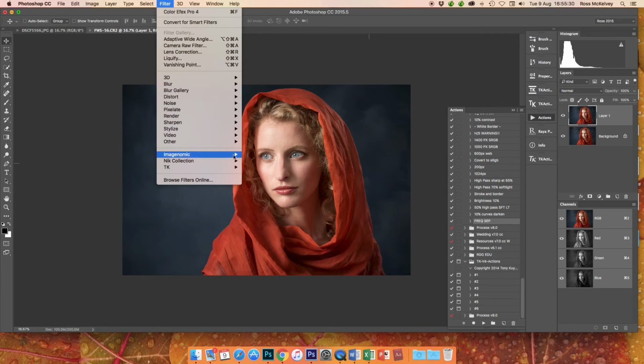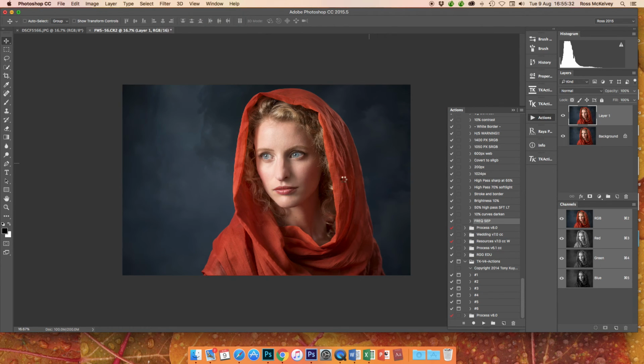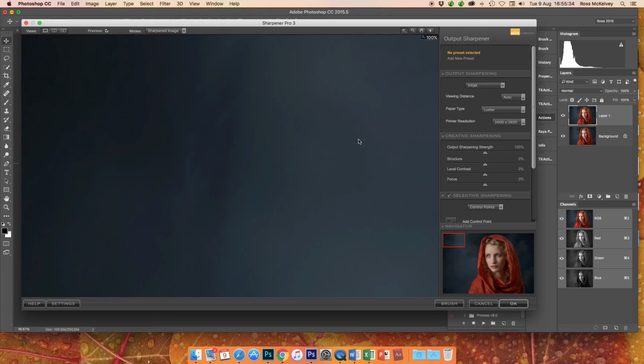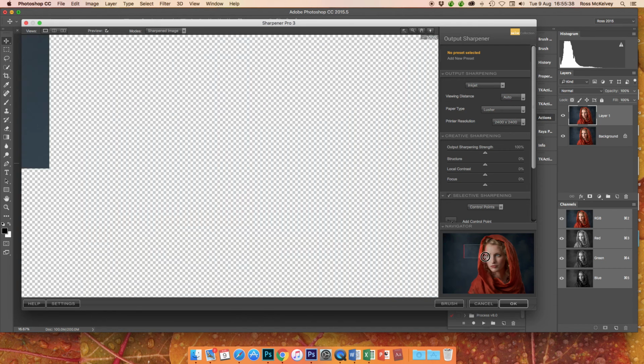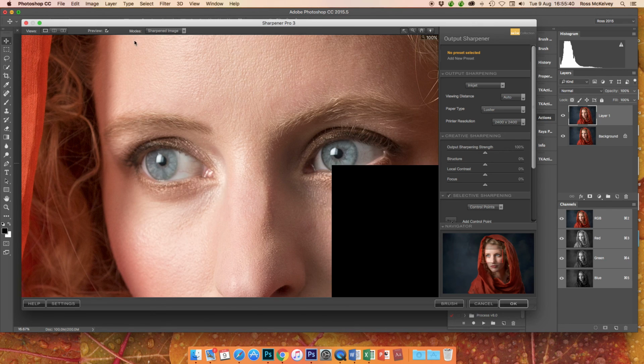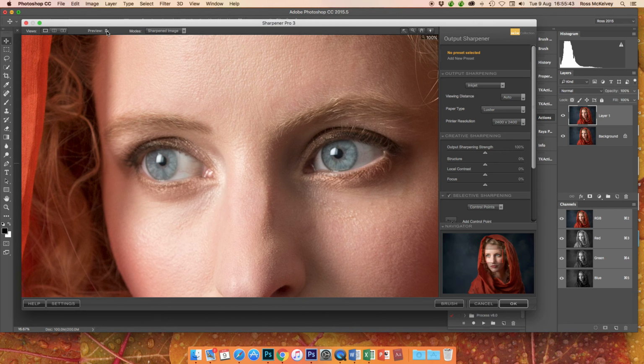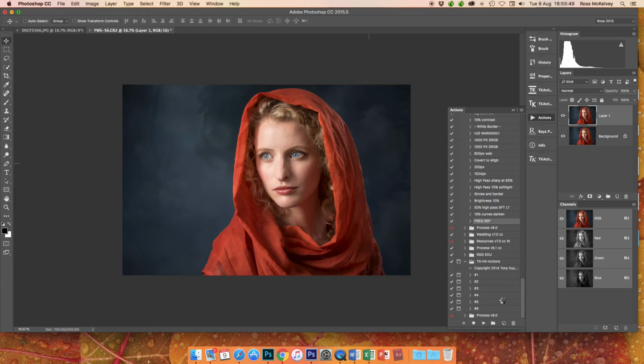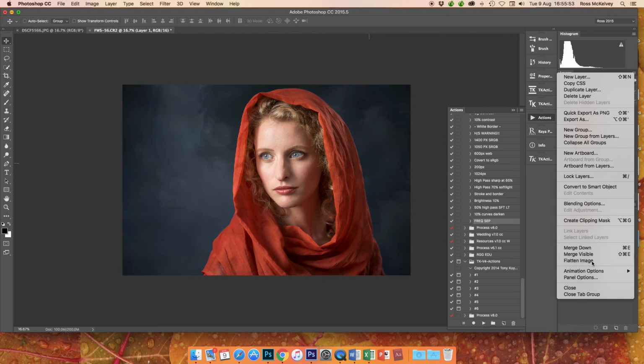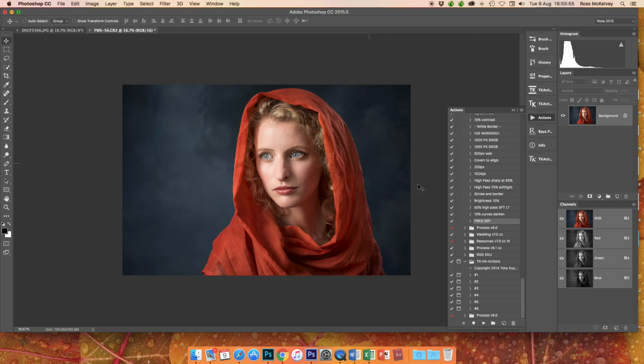Sharpen, filter, Nik software, output sharpener, inkjet auto luster 2400, move it over the eyes, and preview on and off. So that level of sharpness is needed. This was a raw file, flatten image, and there you go. There is a digital composite in what, 5 minutes. Thank you.